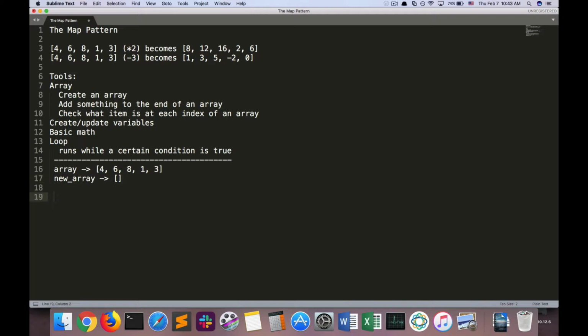Next, we're going to create another variable called index that I'm going to start out as the number 0. We're going to see why we need that in a little bit, but this is going to represent the index within the original array. We are then going to start a loop. In the loop, we're going to do several things.